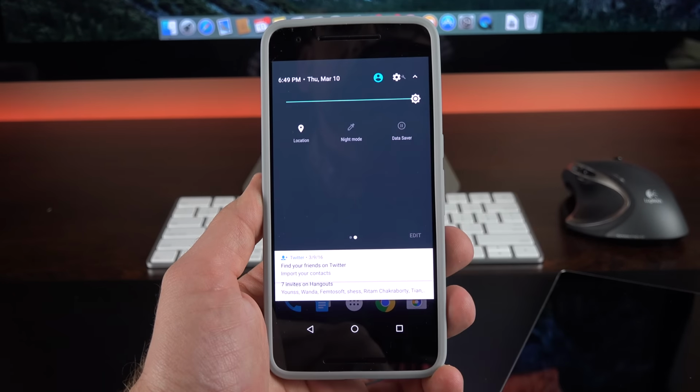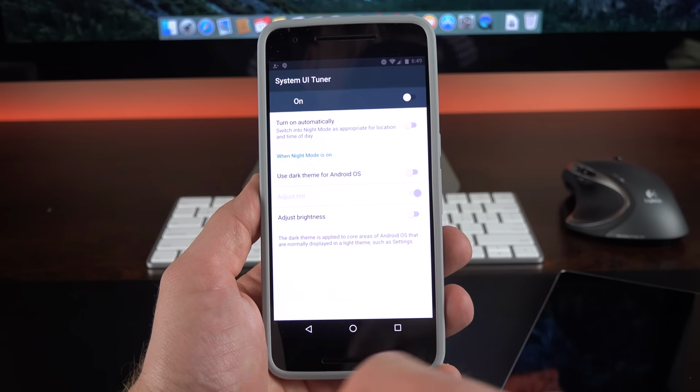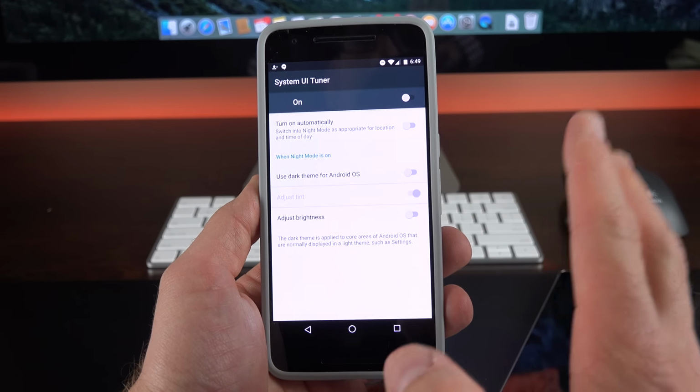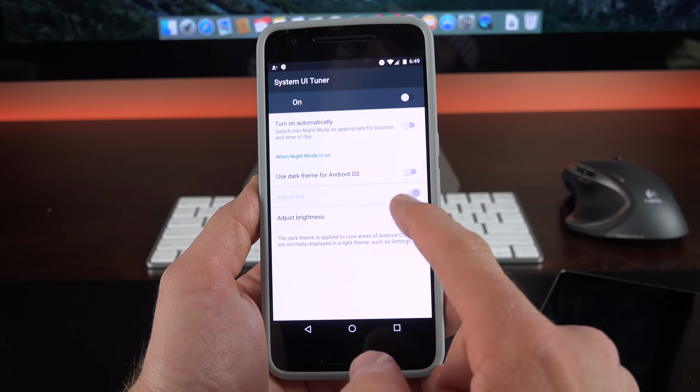And of course, you can turn that on or off. Now, if you tap and hold on it, you get to more options. So you can click this on at certain times of day automatically, and you can also adjust the brightness.